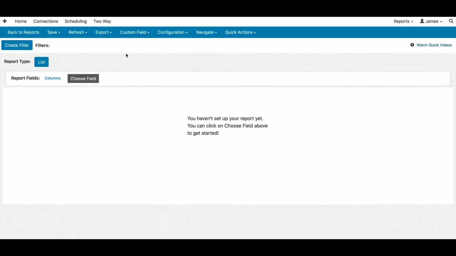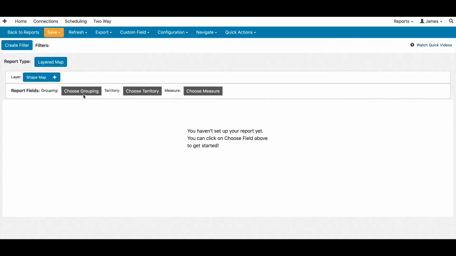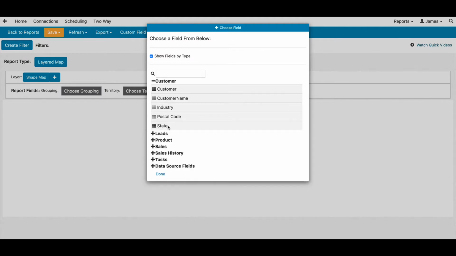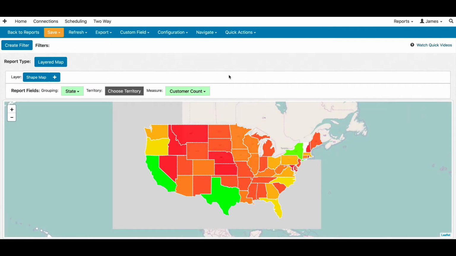This tutorial will cover building maps in Easy Insight. There are three types of maps available in Easy Insight: shape maps, heat maps, and point maps. We'll start by doing a shape map. We'll go ahead and choose State as our grouping, and we'll choose Customer Count as our measure.